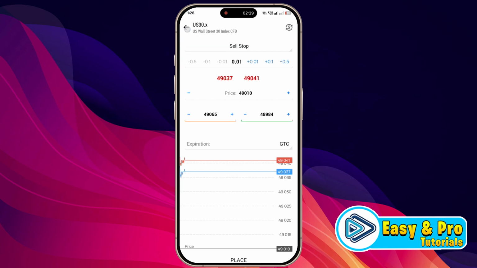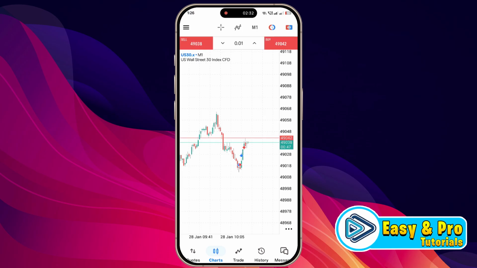So, if you don't want to place SL or TP, don't worry. Simply tap on the arrow icon and your trade will still be placed. So, that's how you can place pending orders on MT5 mobile. Buy limit, sell limit, buy stop, sell stop orders.